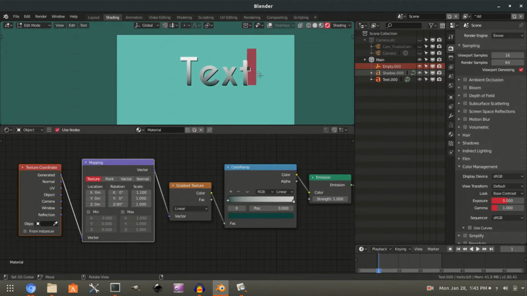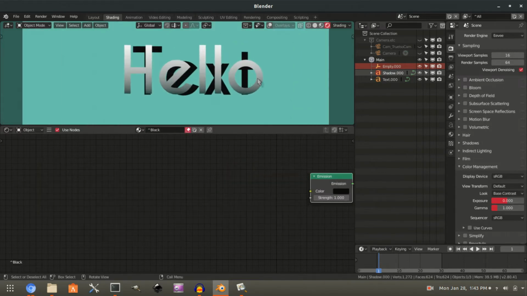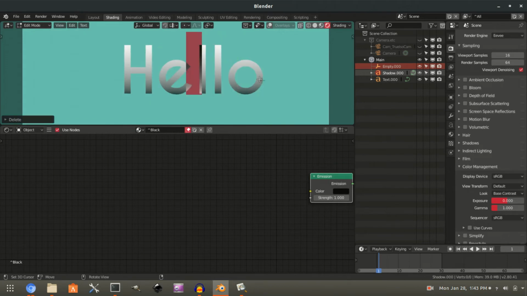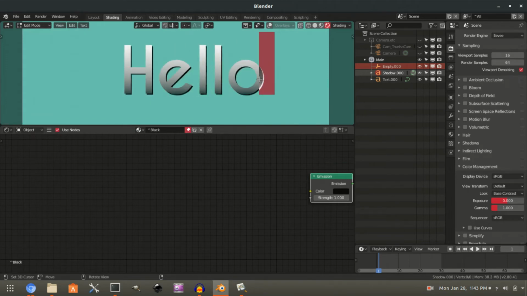Let's just change it. If you select the text and push tab, you're allowed to backspace and put whatever you want. So we'll put hello. We need to also do that on the shadow. So left click, select it, tab, hello.